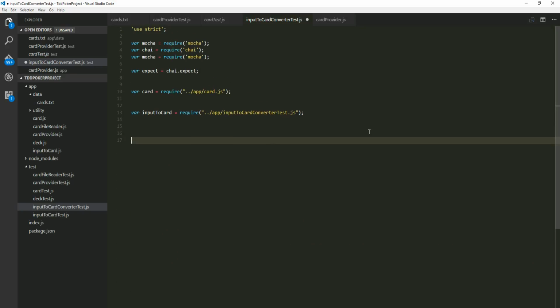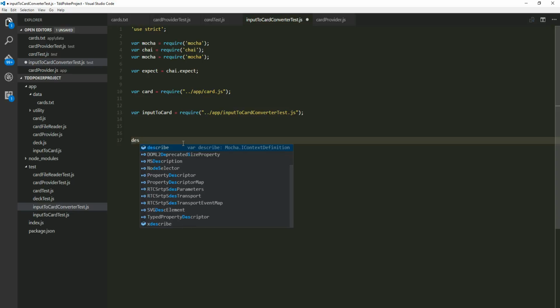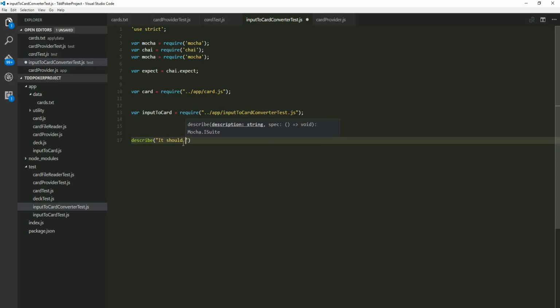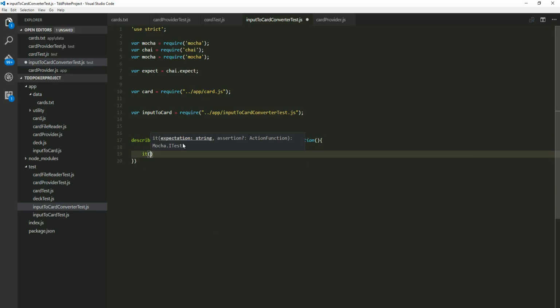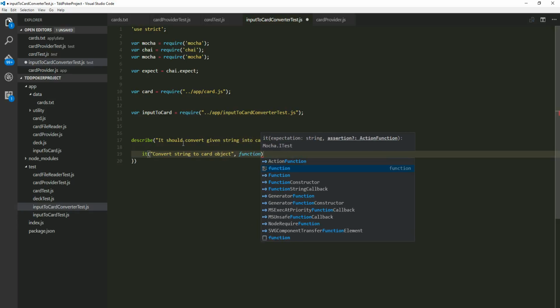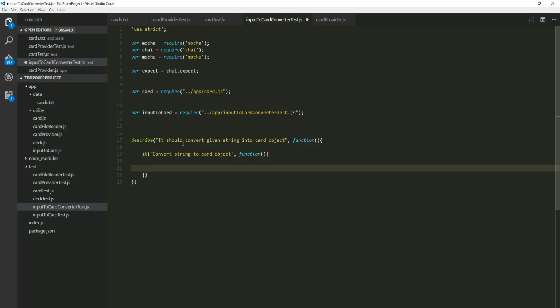Okay, the purpose or expectation of this module is that it should convert a given string into a card object, or something like that. Convert string to card object. We don't need any callback here, so we don't need to pass a done parameter for this callback function.